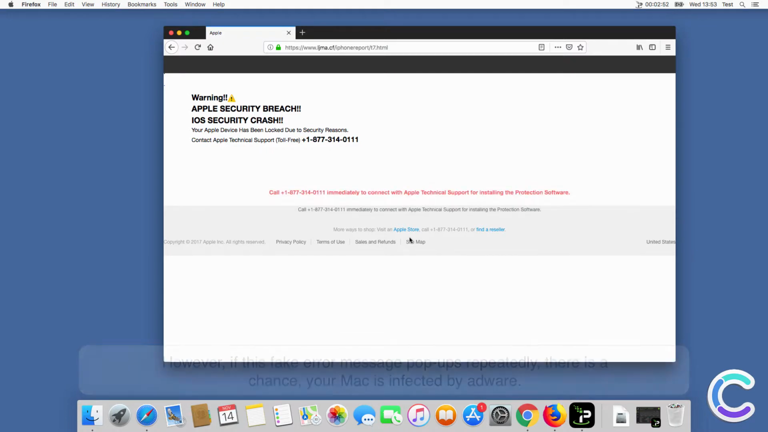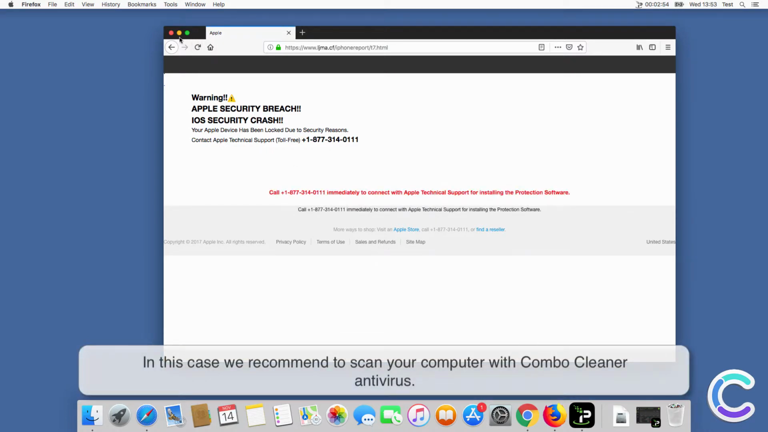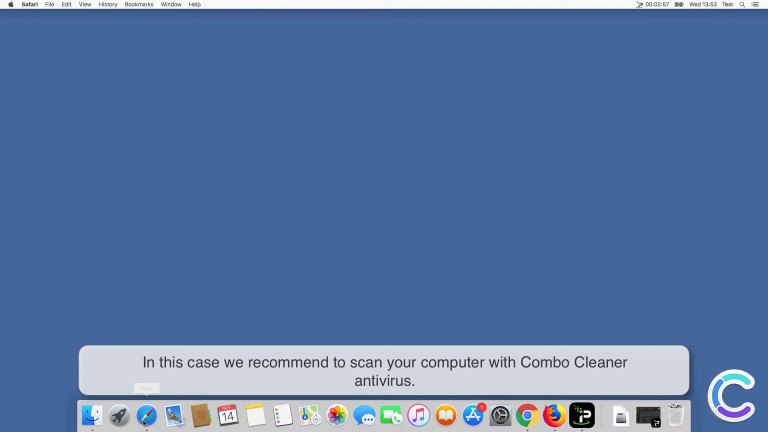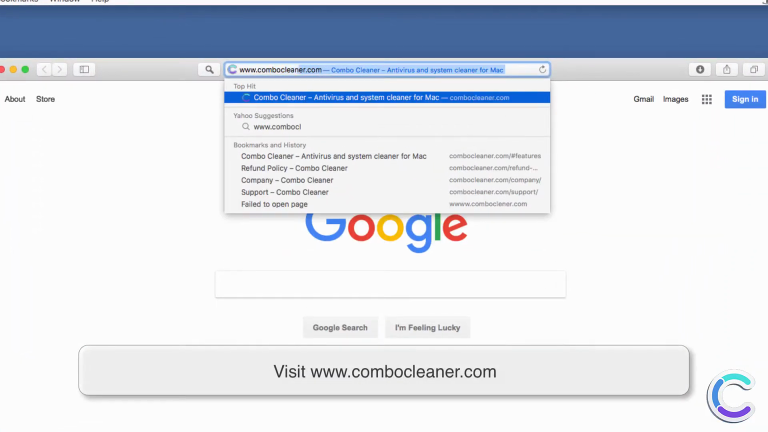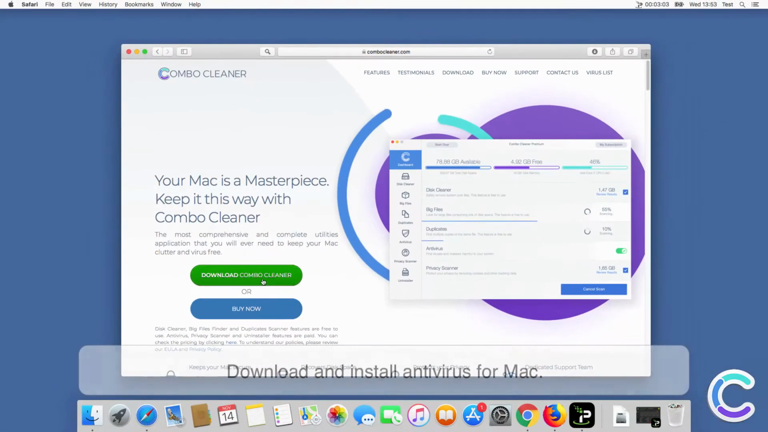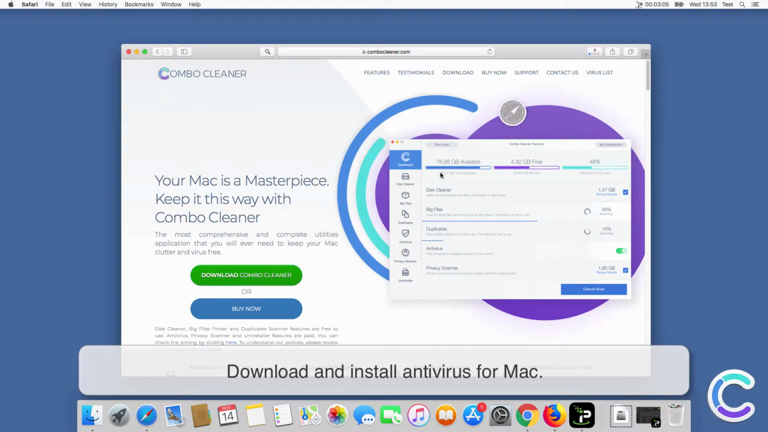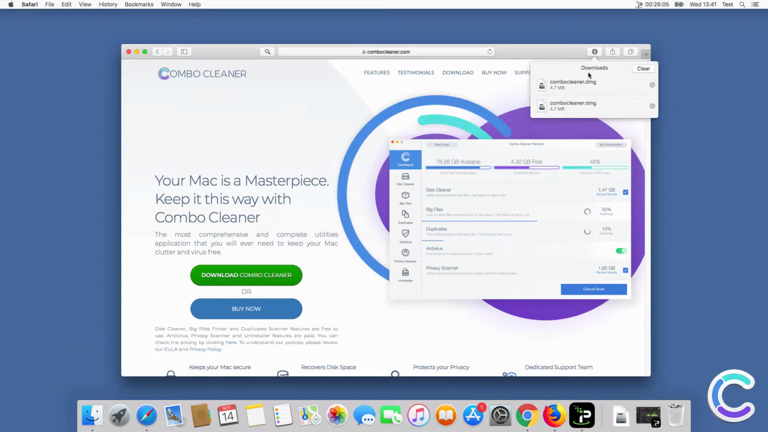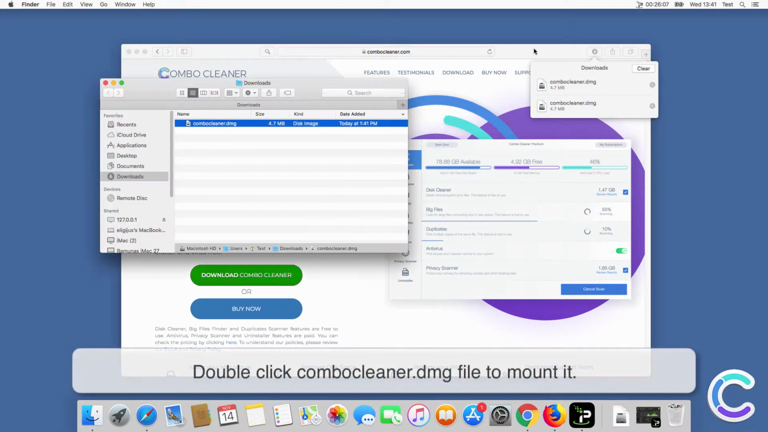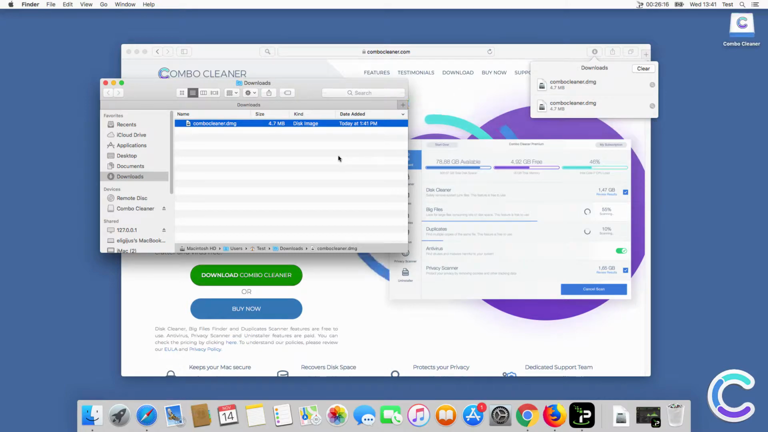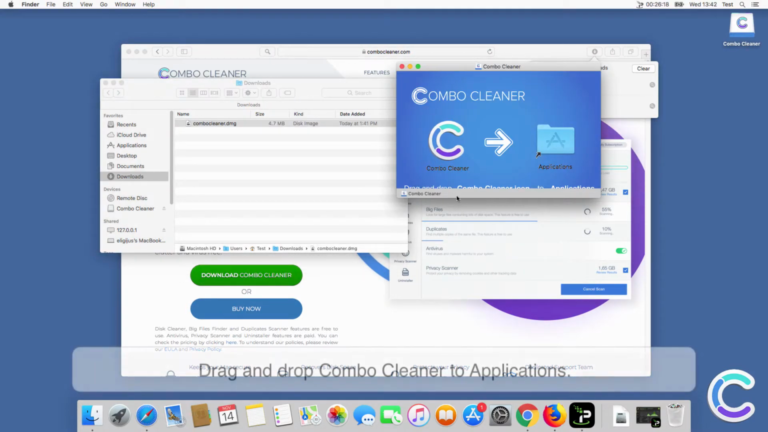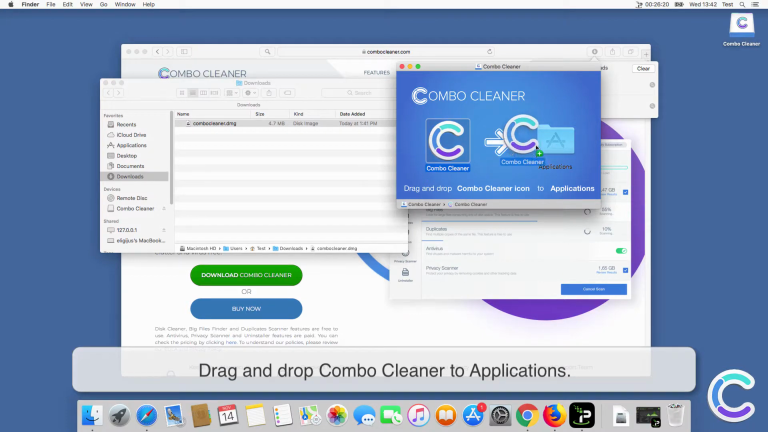by adware. In this case, we recommend you scan your computer with Combo Cleaner antivirus. Visit combocleaner.com. Download and install antivirus for Mac. Double-click combocleaner.dmg file to mount it. Drag and drop Combo Cleaner to Applications.